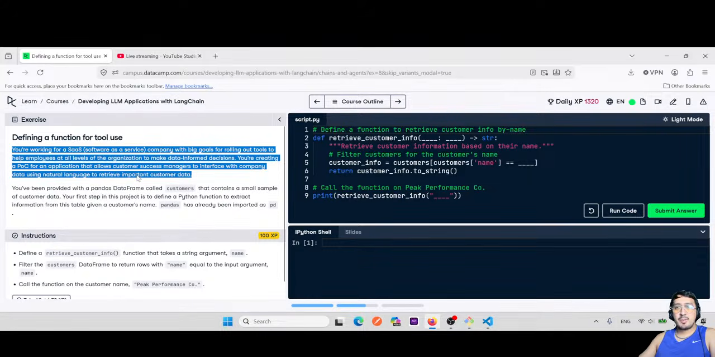For an application that allows customers to interface with company data using natural language to retrieve information, important customer data. You've been provided with a pandas data frame called customers. It contains a small sample of customer data. Your first step in this project is to define a Python function to extract information from this table given a customer's name.